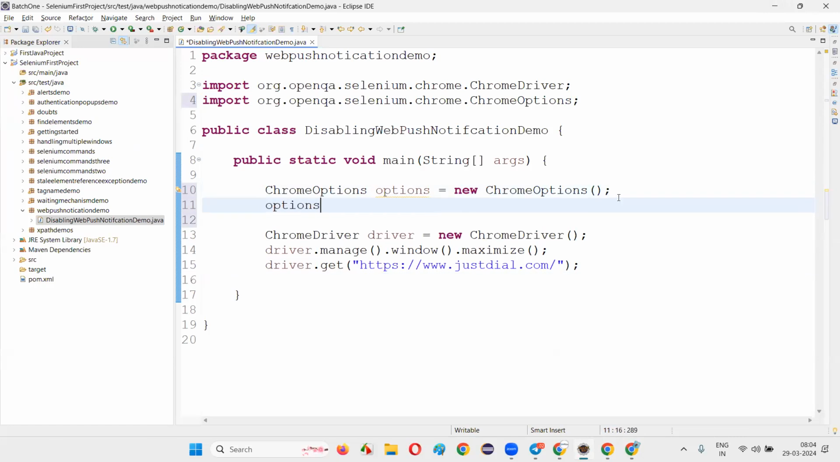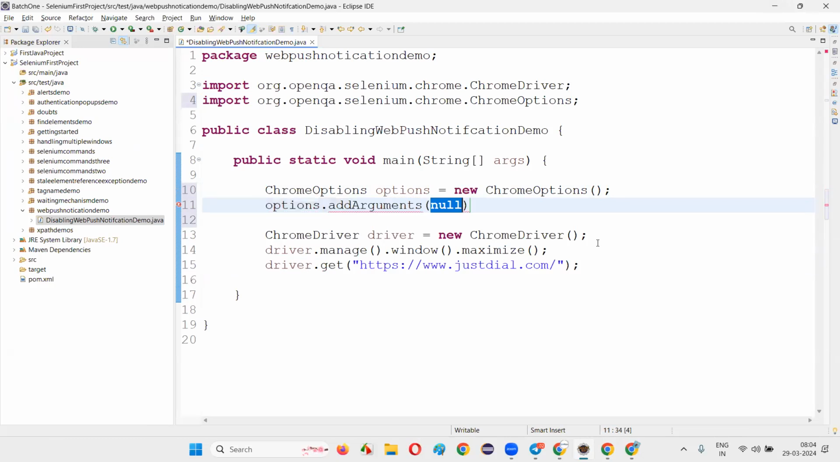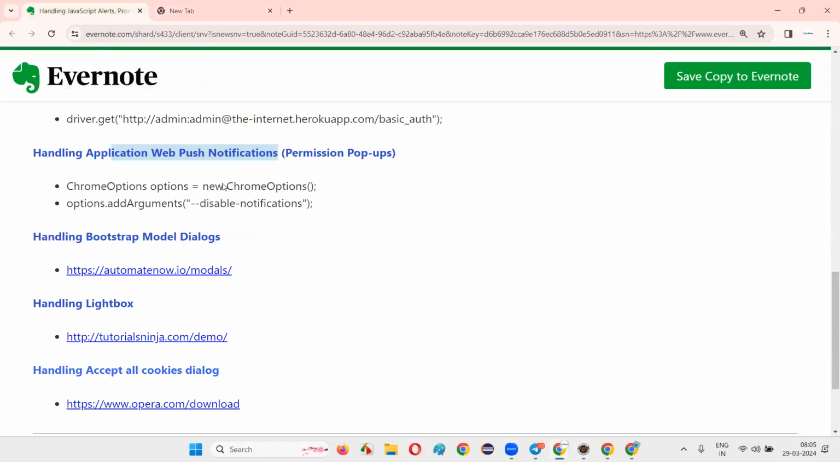Okay. Options dot add arguments here. If I remember, it will be like hyphen hyphen disable hyphen notification or notifications. I don't remember that. Let's see. We have these notes with us, so no issues. Disable notifications only, correct. Right, whatever I wrote is correct.